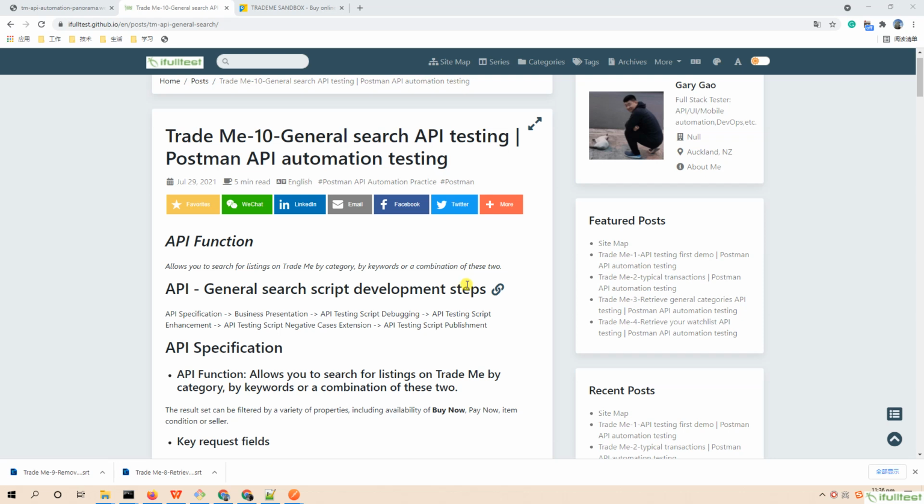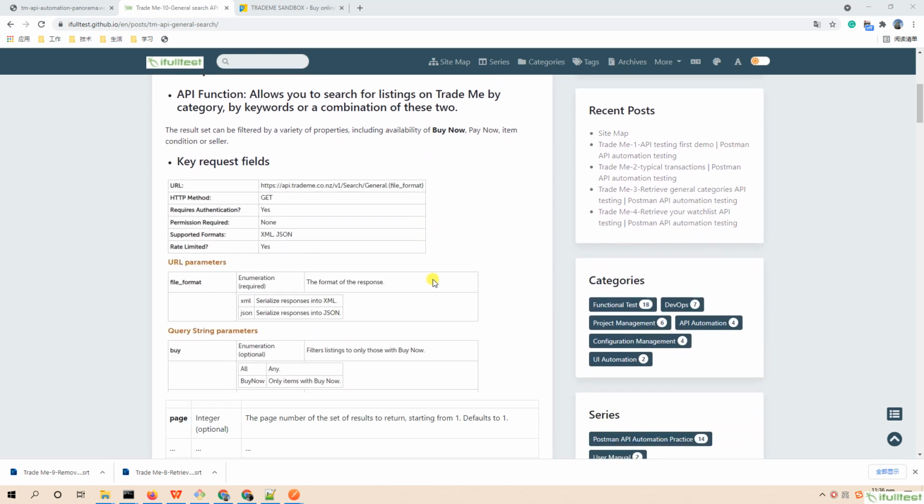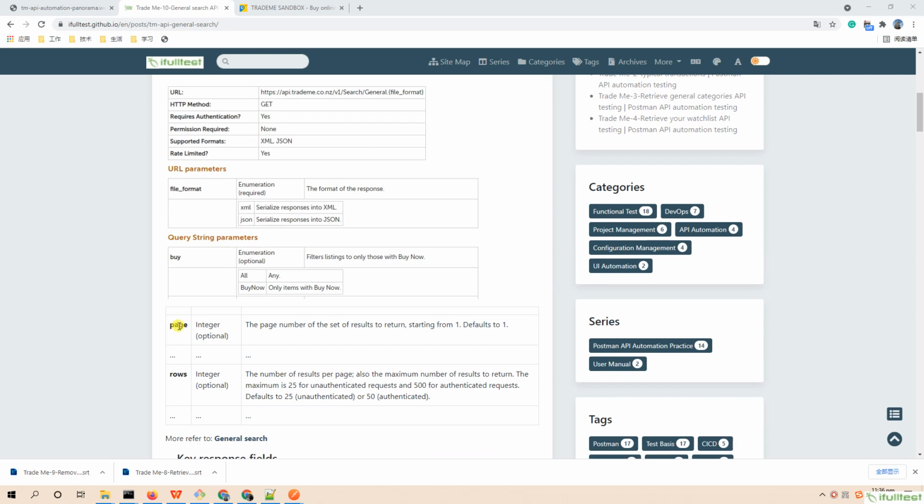The key request fields are as below. This API needs authentication. We choose to set the request field page as 4, which means to return the results on the 4th page. And we choose to set another request field rows as 400, which means to return the maximum number of results.